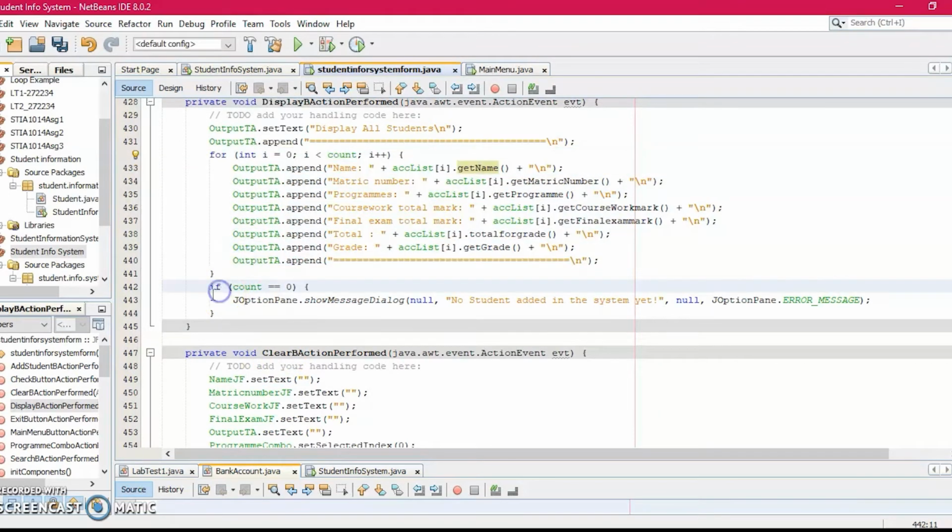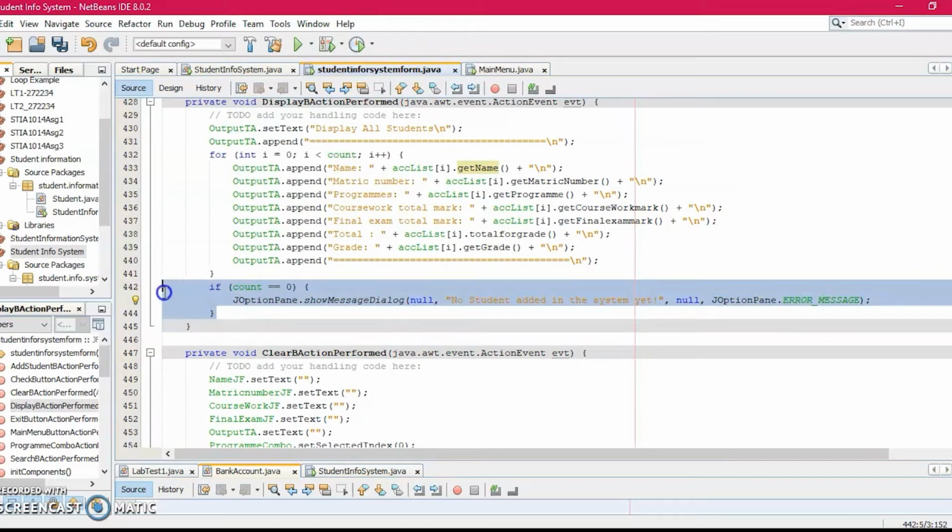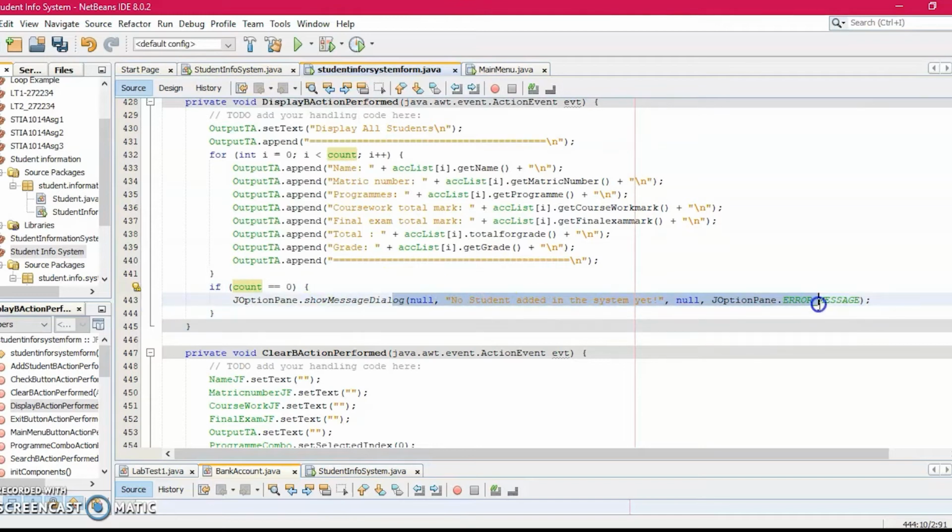Next we go to the if. If count equals to 0, a message box will display. It will say no student added in the system yet. Because every time the user enters a student's information and then clicks the add button, the count will be incremented. So if the count equals to 0, that means the user hasn't added any student data yet, so an error message box will appear.